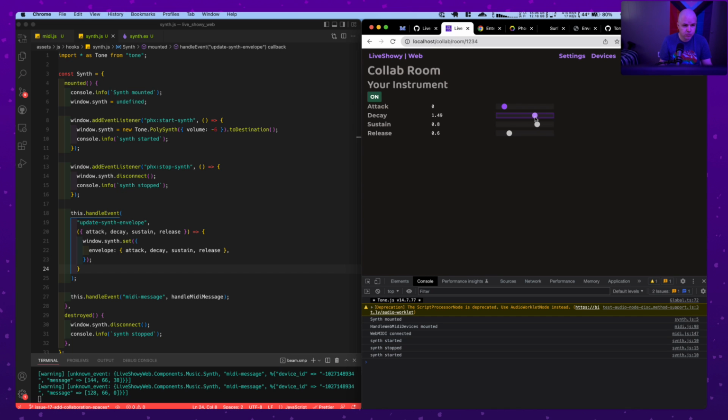Decay is 0 to 2. Sustain is 0 to 1. Release, 0 to 5. So we're seeing the right values at least, but we're not hearing the note sound different when we change these values.